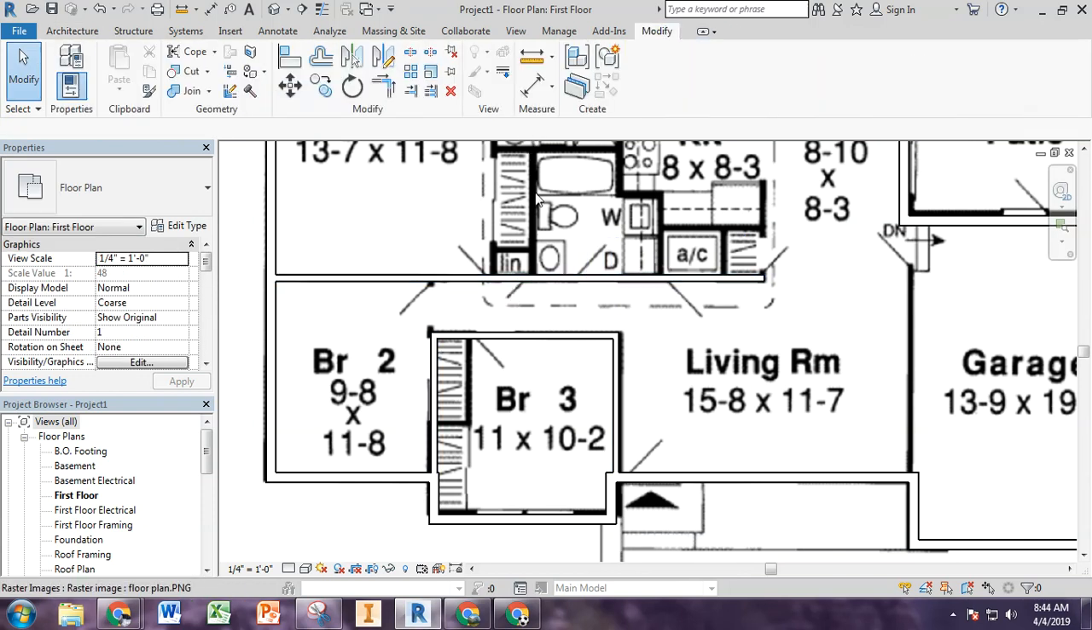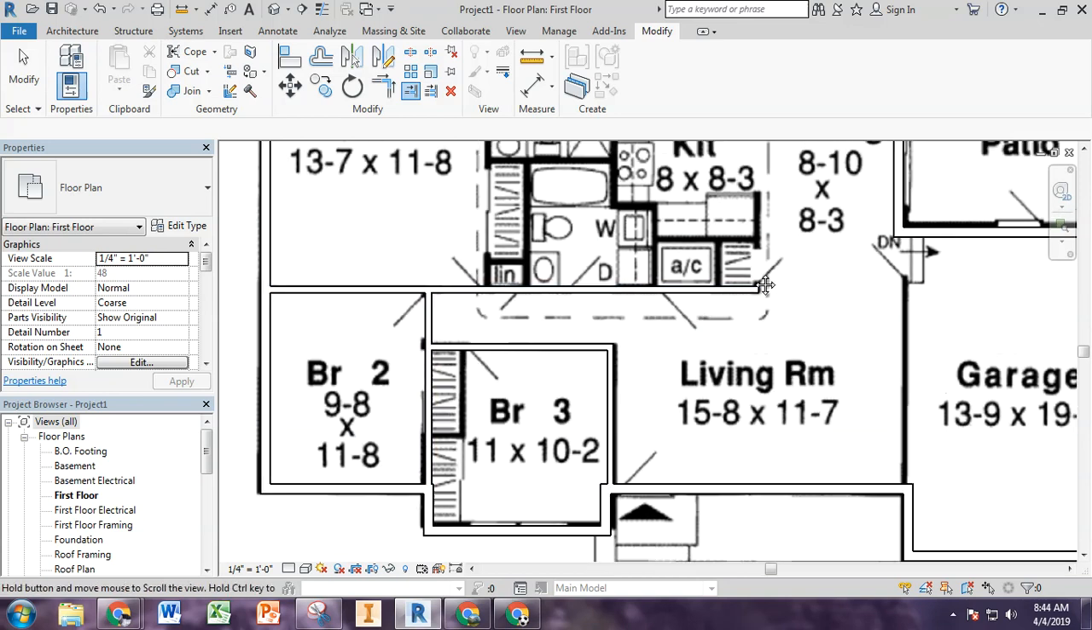I want to show you a couple of tools that are useful. To extend this wall, you can pick this tool. It'll trim or extend. First, you pick the wall you want to extend to, and then you pick the wall that you are extending. And now you can see that bridged that gap.